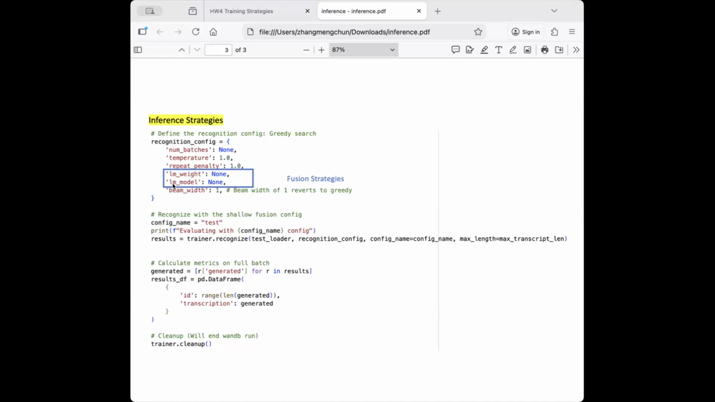So here, the LM model is a pre-trained decoder that you will pass in as a language model. And the LM weight controls how much influence the language model has. So the final prediction is obtained by combining the outputs from both models. And after you set up all this config, you simply pass it into the trainer.recognize function to generate predictions and then submit the result to Kaggle, as you usually do in previous homework P2s.